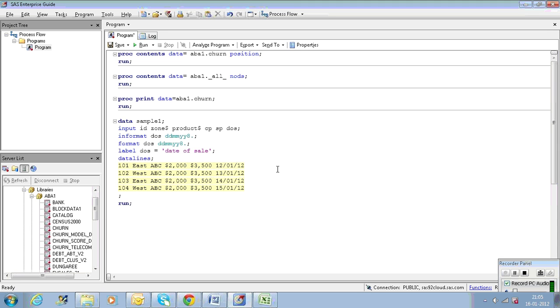So there are some special symbols here, because this CP and SP has a comma, so we need to inform SAS. Yeah, so what should you do there?